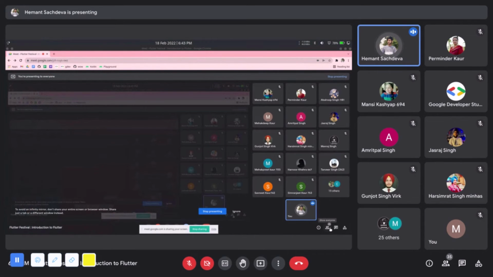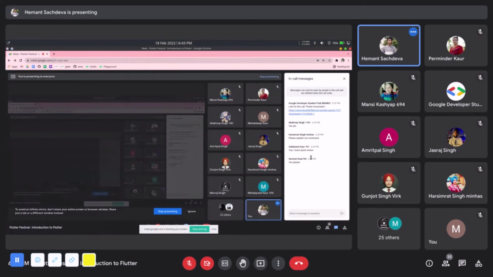Does anyone have any doubt till now? We will be providing you Dart as well as Flutter Essentials Quick Lab links. Feel free to turn on your mic, or you can just type in the chat box also.